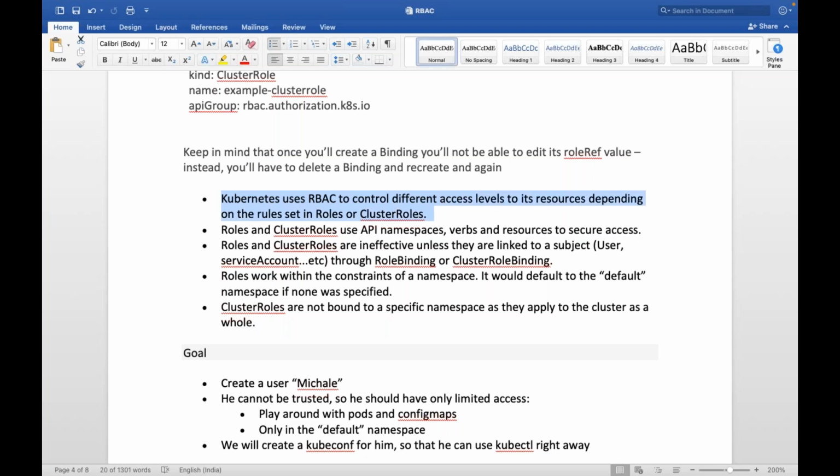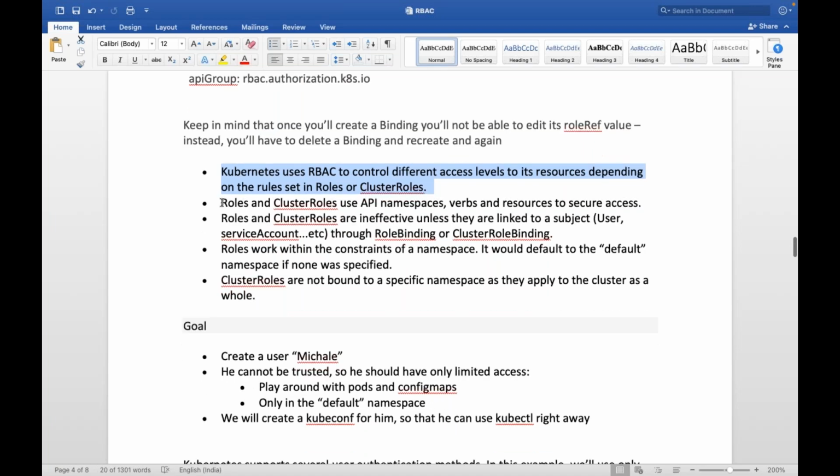Kubernetes uses RBAC to control access levels to its resources depending on the roles and cluster roles. As I already told, roles and cluster roles use API groups, namespaces, verbs, resources. Roles work within the constraints of what? Roles work within the constraints of a namespace. It will work at the namespace level.